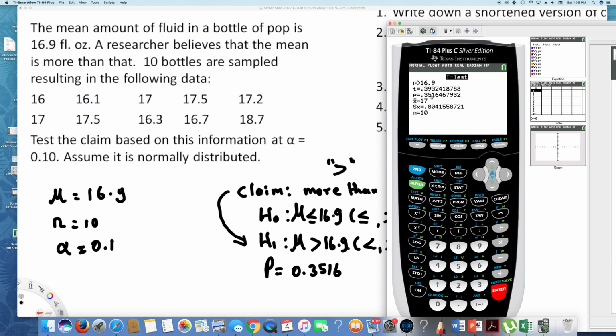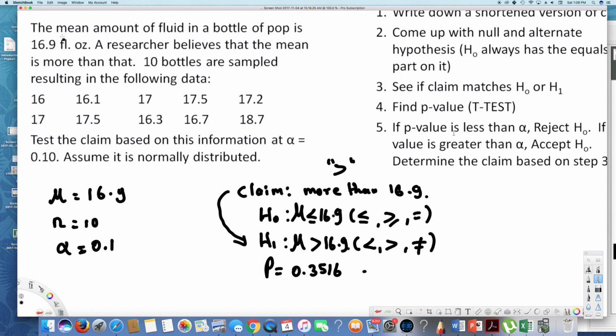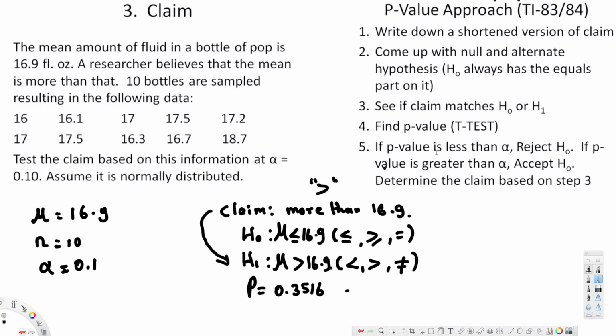Now the next step is to see if the p-value is less than or greater than our alpha value. If it's less than alpha, we have to reject H0. If it's greater than alpha, we accept H0. Here, our alpha value is 0.1 and the p-value is 0.3516. This is definitely bigger than this, so we are going to accept H0.